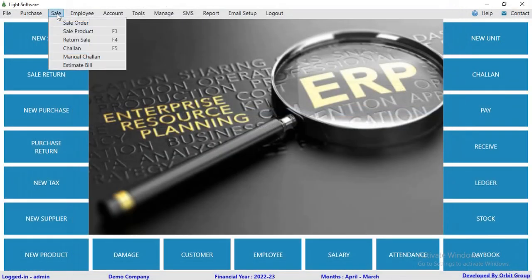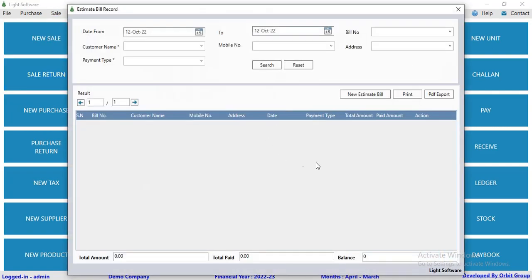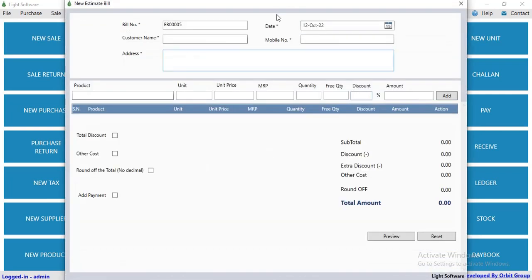We can create or give a quotation or estimate bill to the customer from the new estimate bill record. Click on the new estimate bill button. You have to select the date, customer name, mobile number, and address you have to enter. Then here you have to enter the product name, unit price, MRP, quantity. You can add the free quantity, discount, amount will automatically show here. Then click on the add button.